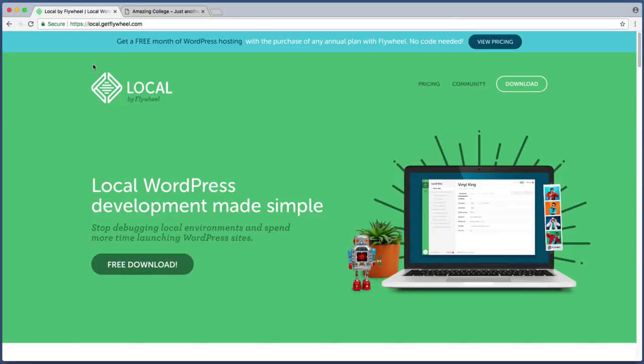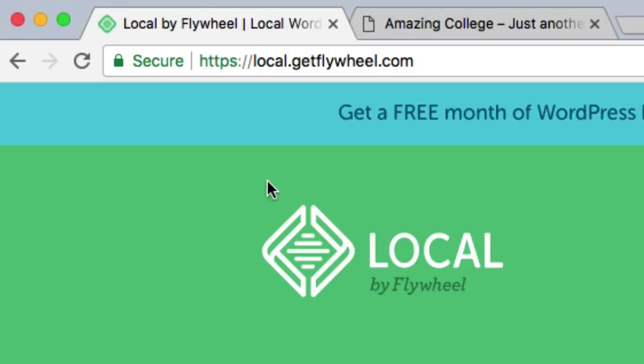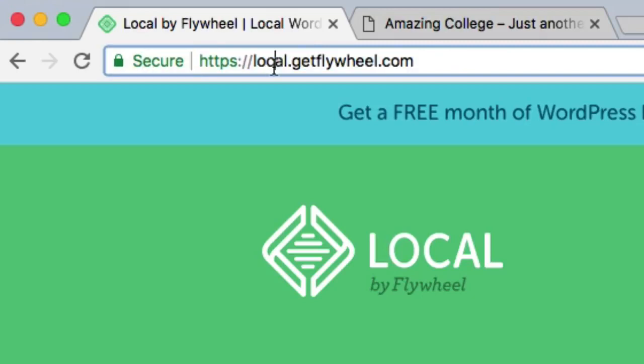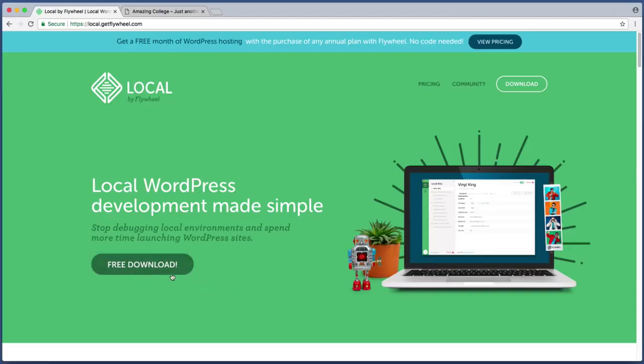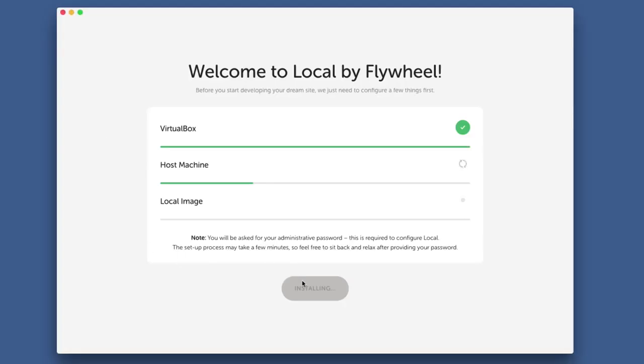So in a new tab in your web browser, search for Local by Flywheel. As of this recording, the official URL is local.getflywheel.com. Okay, then go ahead and click the big free download button and proceed to download the software. You might have to enter your first name or an email address or basic info, but the software is completely free. You will not have to pay even a penny. The download file is a decent size, so it might take a while to download. You might need to go grab a coffee while you wait, but once the download completes, jump into your computer's downloads folder and go ahead and begin installing the program.